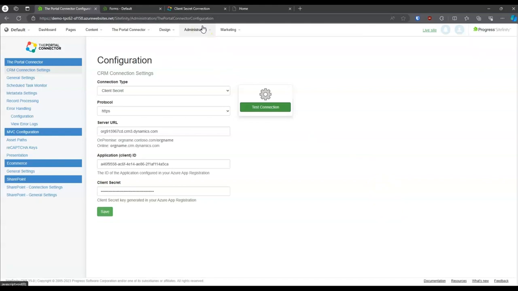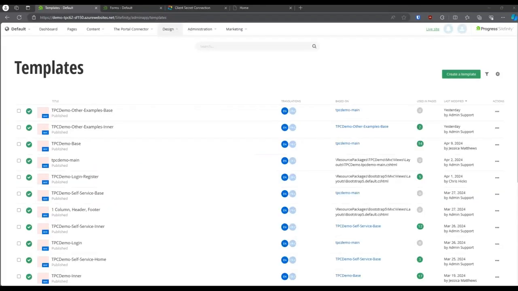Before we can build a page, we do need to talk about templates, so let's go over to Design and click on Page Templates. Each page we create needs a template. While Sitefinity provides default templates, you will want to customize these templates to make them consistent with your branding. This is done in the file system of your hosted web app under Resource Packages in a folder called Layouts. For example, Demo TPC main is a root template found in the file system. We know this because you can see the path right here.